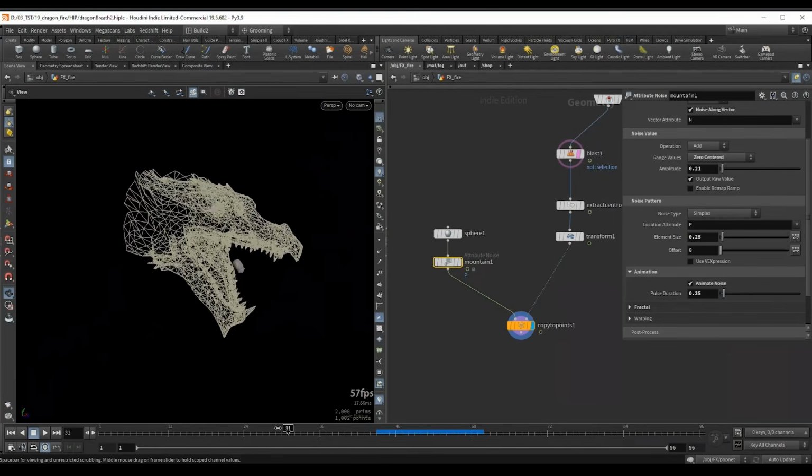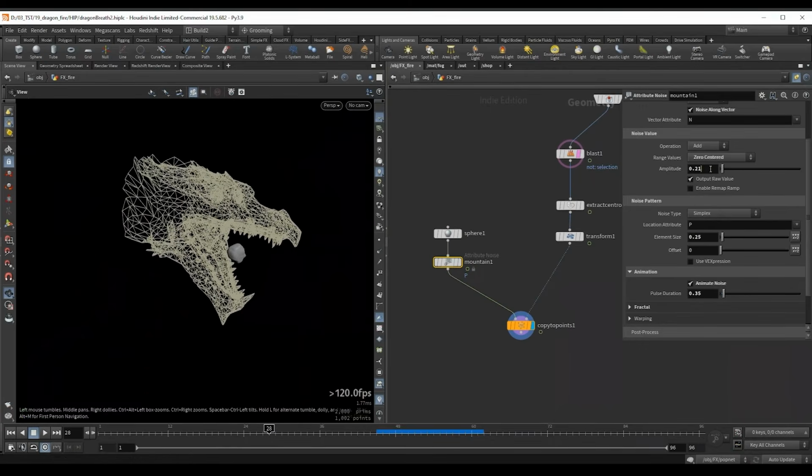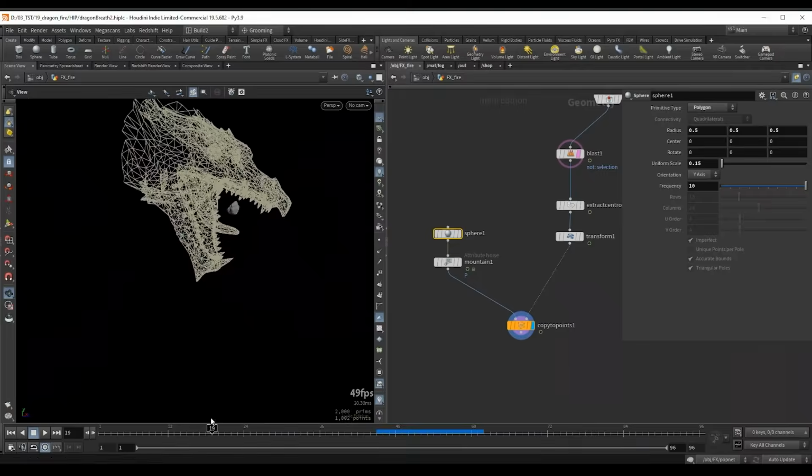All right, and probably I think looks pretty good, nice and chaotic. Maybe let's decrease the amplitude to 0.1, and let's reduce this element size even more and just increase this to 0.15. Let's try something like this. Okay, this will be fine.